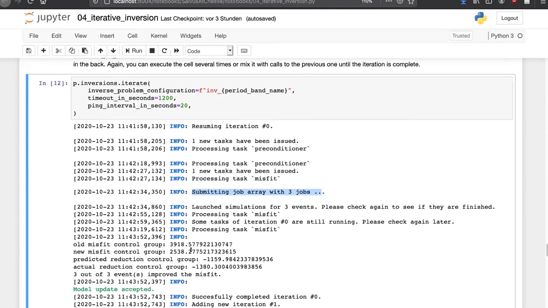We were able to compute a misfit. And now we see the old misfit. This is the value that we've seen up there. It's almost 4,000. And we have been able to find a new model where the misfit went down to 2,500. So a pretty significant reduction of the misfit in the first iteration. And this led to acceptance of the model. So we now have actually our first new model update.